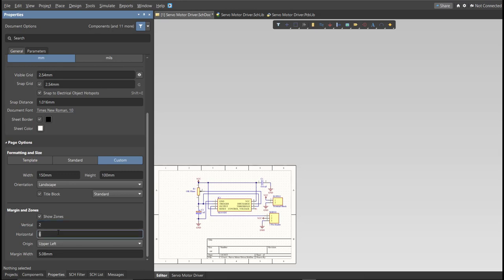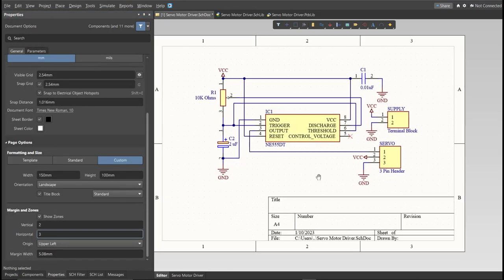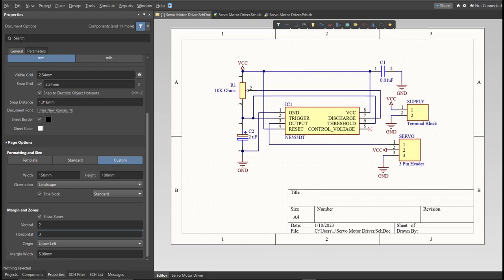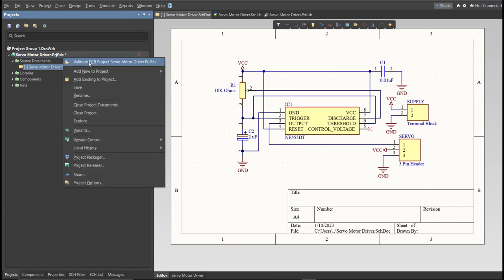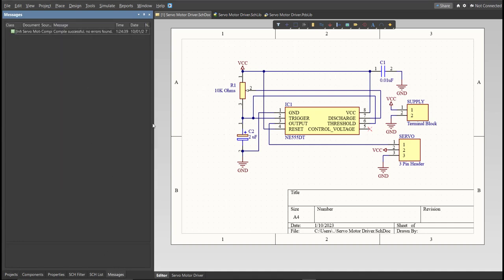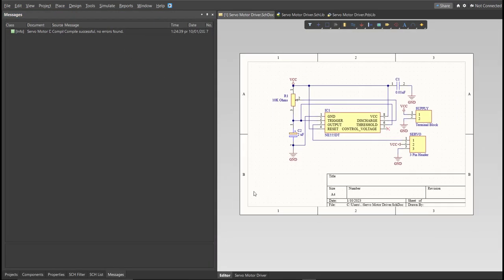So, this is the finished schematic, and before we go to the placement, make sure to always perform validation. So just right click on the project PCB file and click on Validate. Then to check the result, go to the Message panel. As you can see, no errors found. So now we can perform the engineering change order.